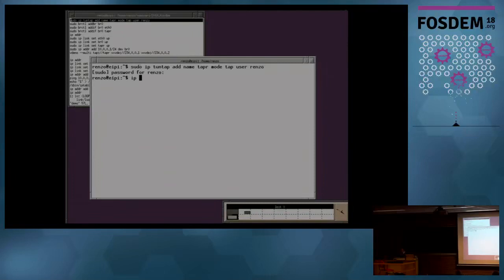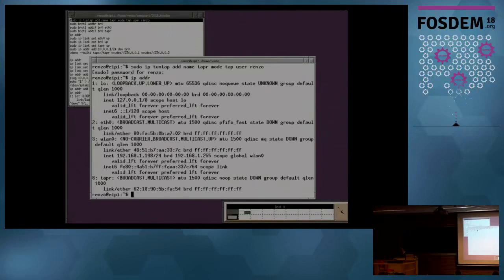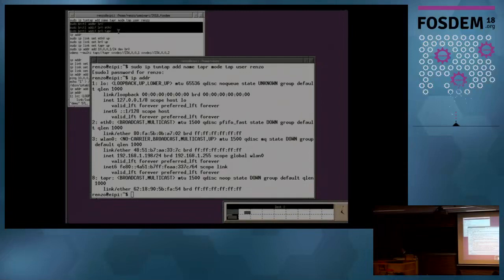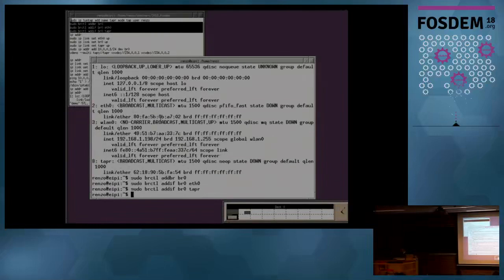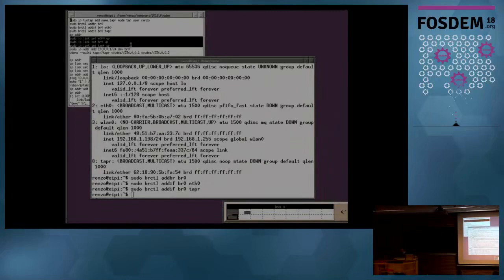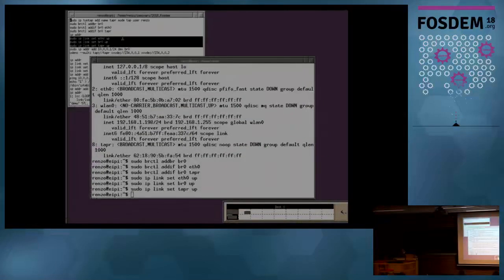First time it needs, so I create the TAP. Now, alongside all my real interfaces on my laptop, there is the TAP. So I did the standard way to create a networking infrastructure all the way. So I create a bridge, and I bring all the interfaces of the bridge up.